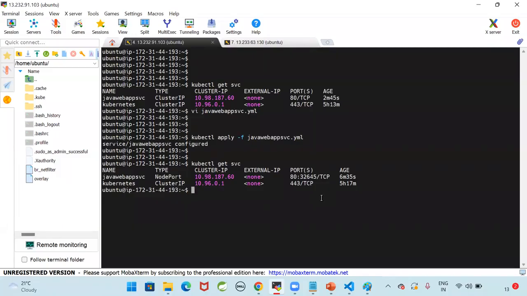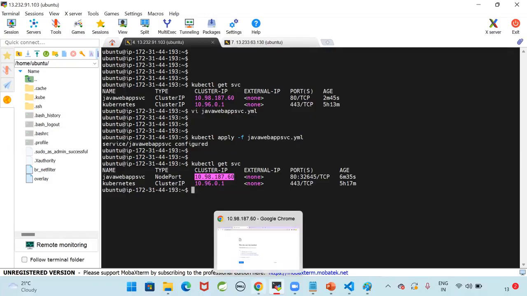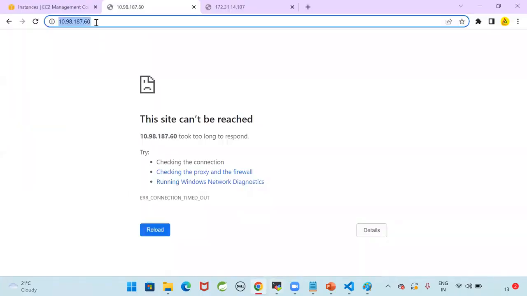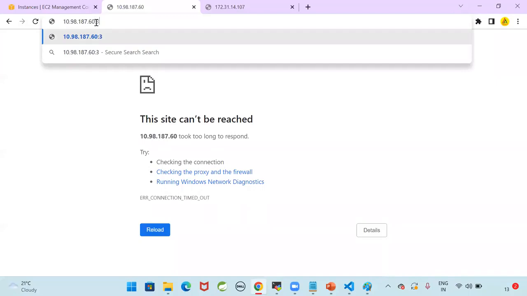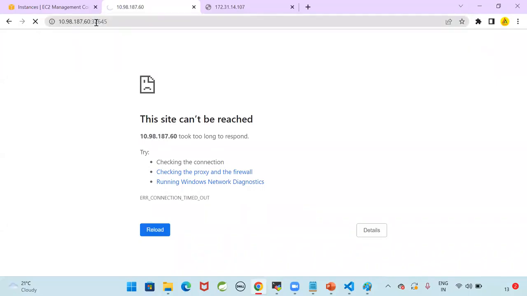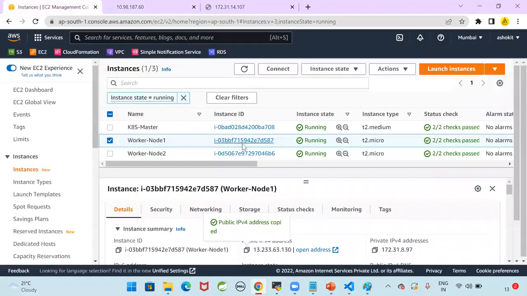Now we can access this application by using cluster IP with the node port. Are you able to understand? Okay, let's go to cluster IP. What is the port? 32645. Is that port number enabled in the security group?